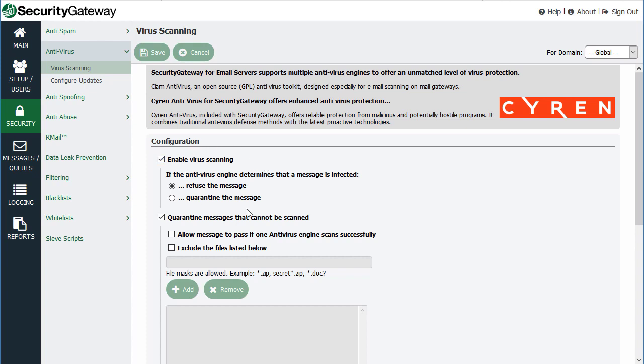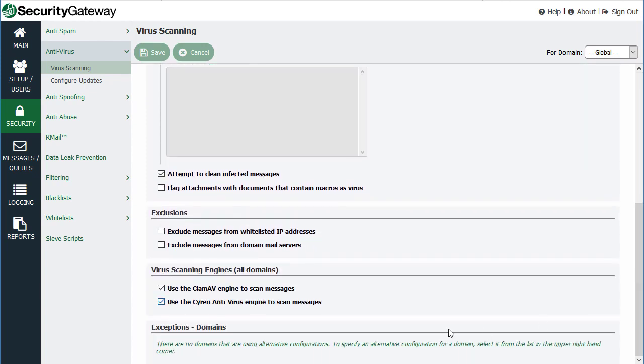And before I discuss these options on this screen, if we scroll down to the bottom, note that Security Gateway has two antivirus engines that it uses to scan email traffic. It's got ClamAV and Siren. ClamAV is an open source antivirus toolkit that was designed especially for mail gateways. And Siren includes a couple of extra features. It includes the protection against viruses and malware and those types of threats, but it also includes outbreak protection to protect against the latest email-borne virus and spam threats and outbreaks of the latest threats.